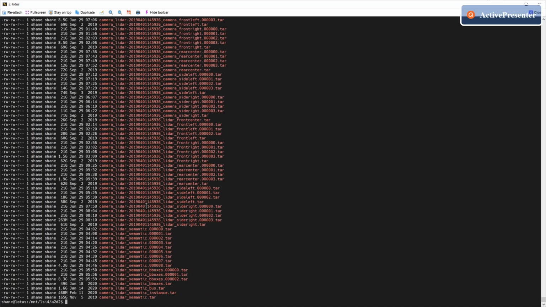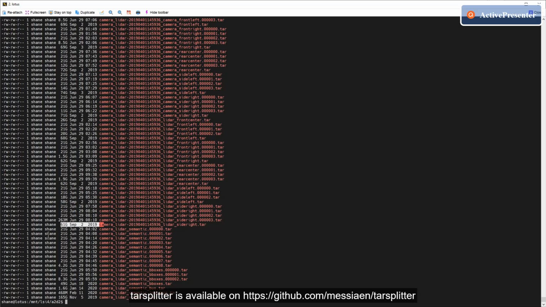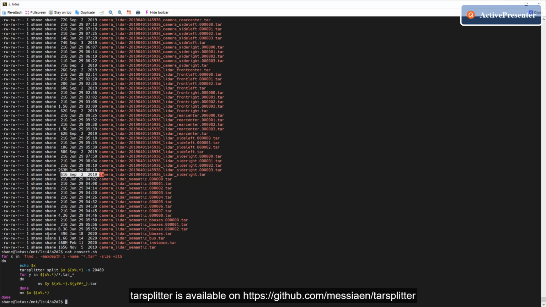After the download completes, you can examine the file sizes using ls -lh. There are a few files that are more than 32 GB, so we need to split those TAR archives. We will use an open source tool, TarSplitter, to split them. We run a script to look for all files more than 32 GB and split them into 20 GB chunks. Each chunk can be extracted independently.